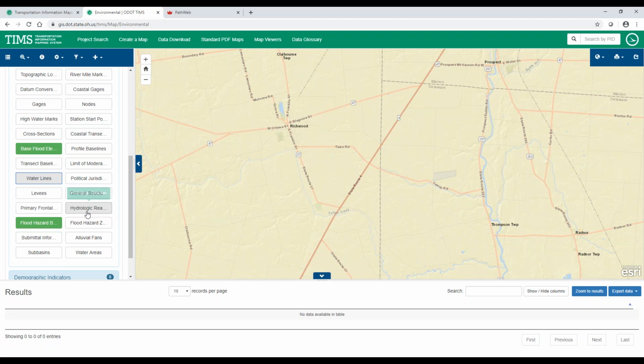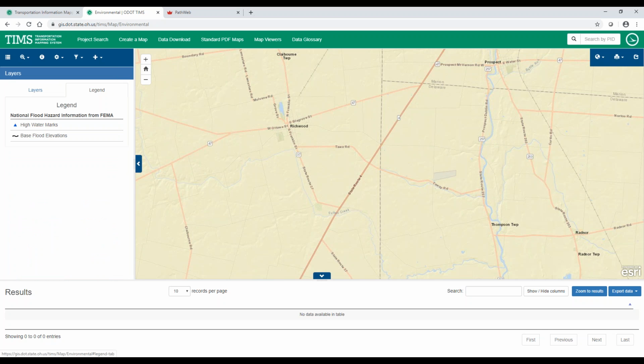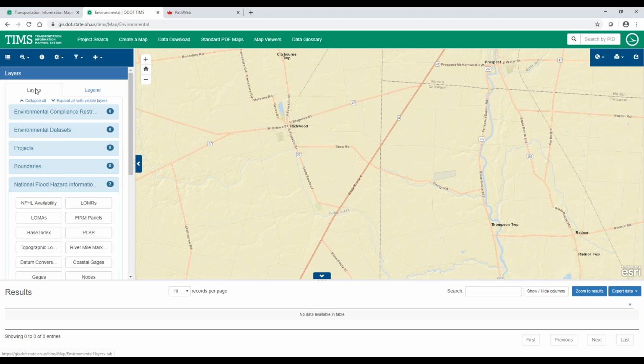There's something I should probably be more of an expert on, a lot of these data sets. I guess Ridgewood is not in threat of flooding. High water marks, okay.